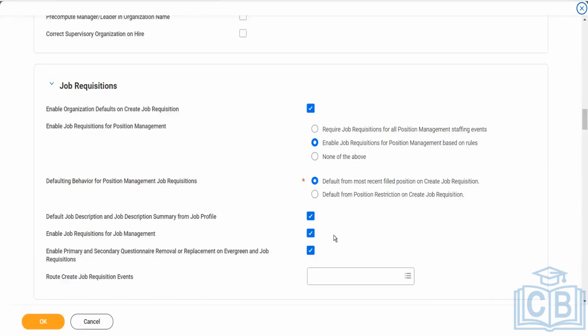For bulk hiring, we use a virtual position. And the one you're talking about, the staffing ones, I think, require job requisition for all position hiring, staffing events, and for position based on rules.